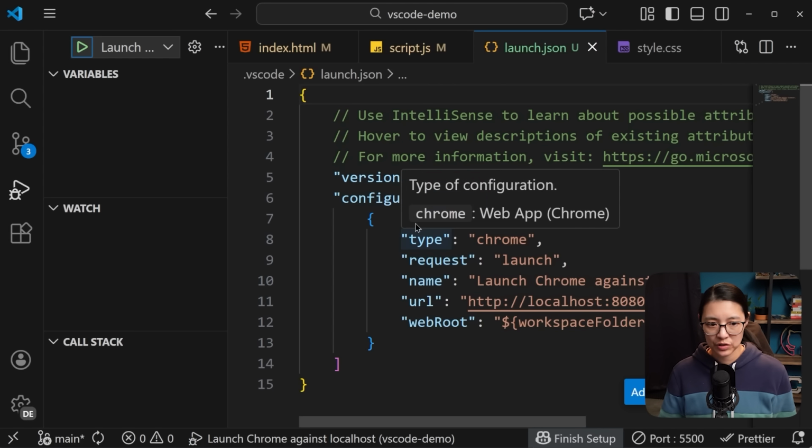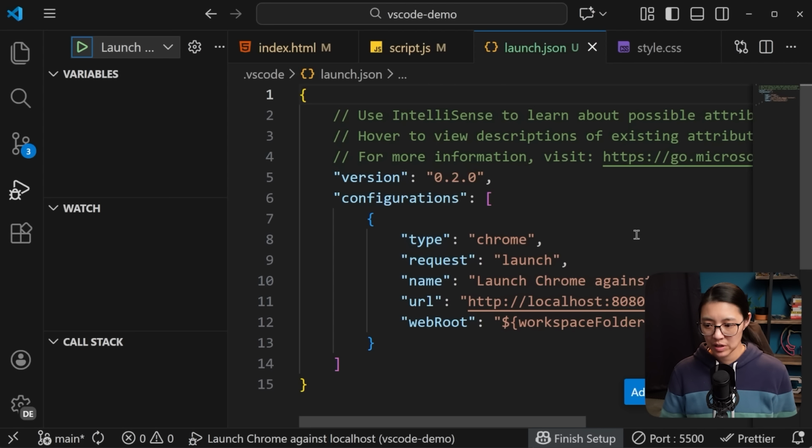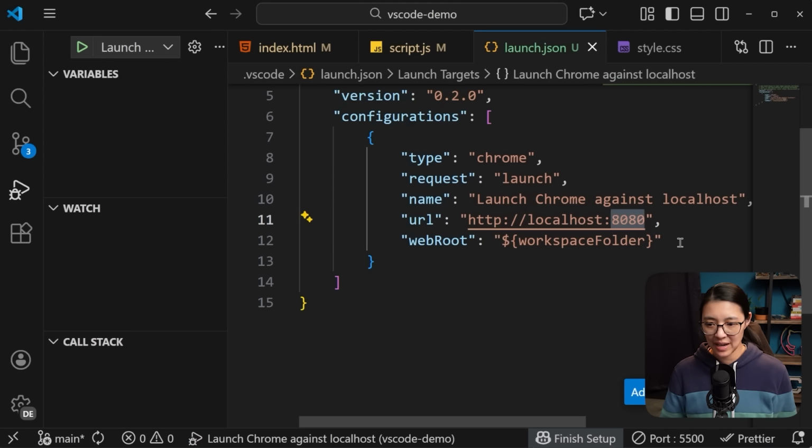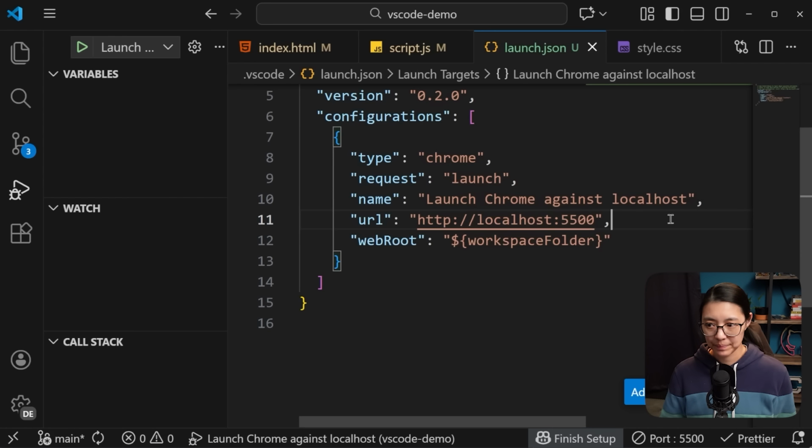Now in the launch.json file, it's going to launch the debugger by default in port 8080. This is different from our current local server 5500, so I'm going to change this port in the launch.json file to match, to be 5500. So now we can launch our debugger by clicking this green play button.